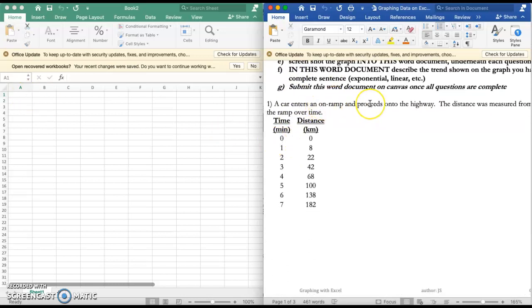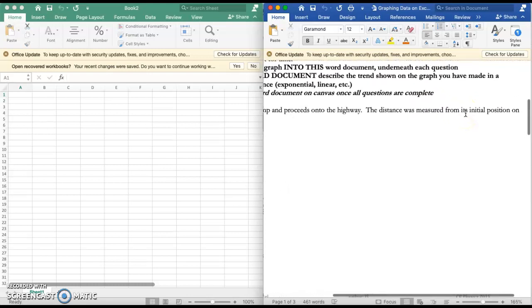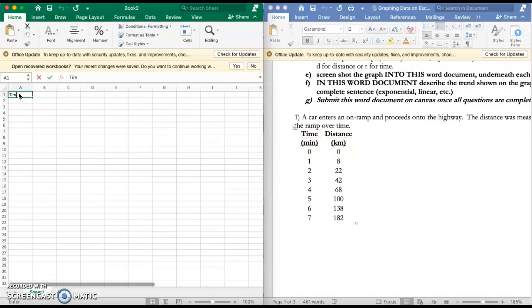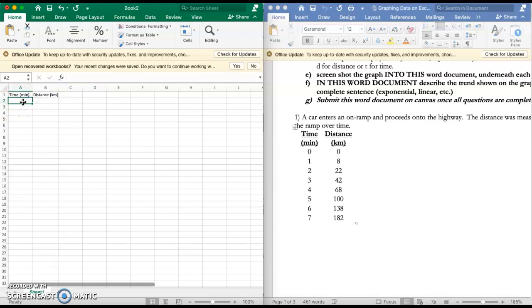A car enters an on-ramp and proceeds onto the highway. The distance was measured from its initial position on the ramp over time. You have time and distance as the two pieces of data we're going to transfer. The time is in minutes, so write it like that with parentheses and minutes. And the distance is in kilometers, so write a parenthesis for kilometers and enlarge that cell a little bit, and then we could transfer the numbers.